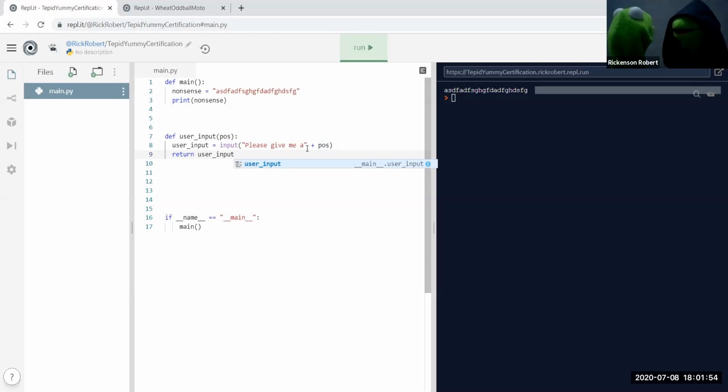That probably wasn't the best explanation, so I'm going to explain it one more time. We already have this part of a string called "please give me a", and then we add on to that string POS. The POS is simply a placeholder for something like a noun, an adjective, or a verb.